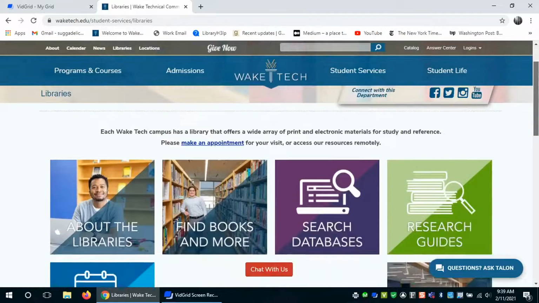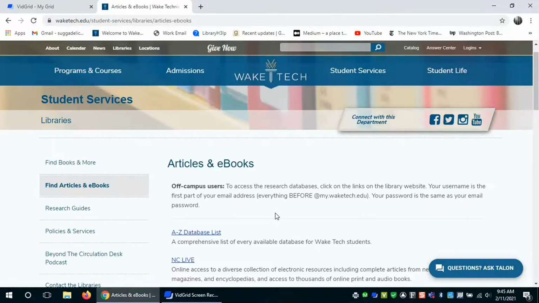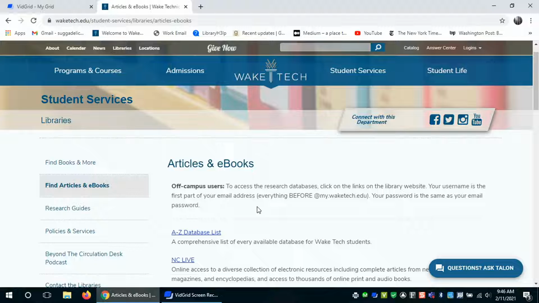And to access all of our databases, including all of the ebooks, go to Search Databases. From this page, you will have access to all of our databases for retrieving articles and ebooks. Do keep in mind that if you're off campus, you will need to enter your Wake Tech credentials to access all databases. If you're on campus, you can just get directly into them.